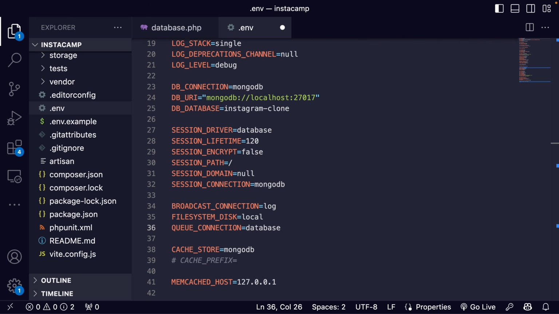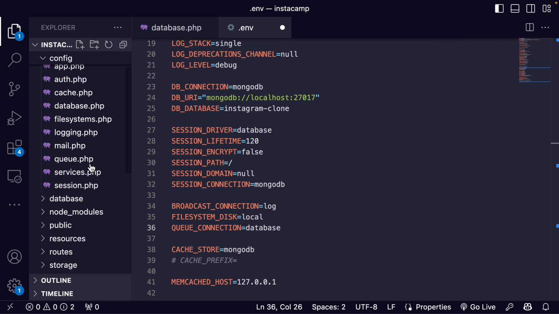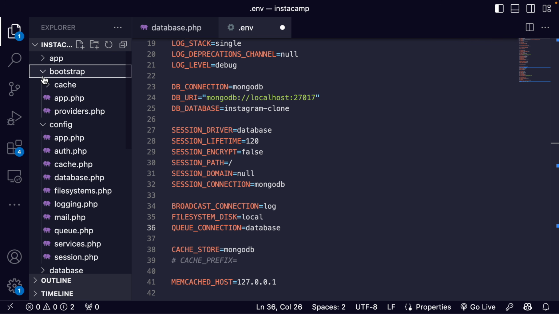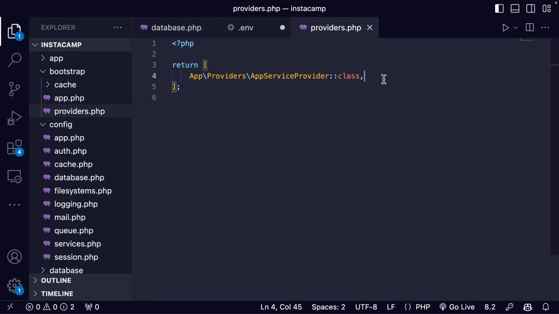And now we have to register the MongoDB service provider. So I'm just going to go up to bootstrap, providers, and we add one more provider here, MongoDB\Laravel\MongoDBServiceProvider::class. When we add this line, we're basically telling Laravel to integrate MongoDB into its ecosystem.